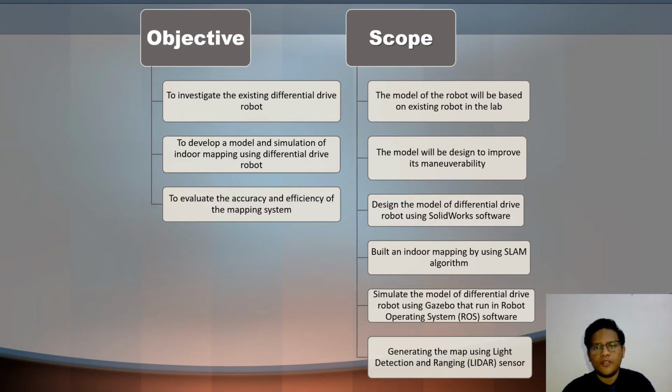And for the scope of this project, first, the model of the robot will be based on the existing robot in the lab. The model will be designed to improve its maneuverability. Next, design the model of the differential drive robot using SolidWorks software. Build an indoor mapping by using the SLAM algorithm. Simulate the model of the differential drive robot using Gazebo that runs in Robot Operating System software. And the last one is generating the map using a light detection and ranging sensor.